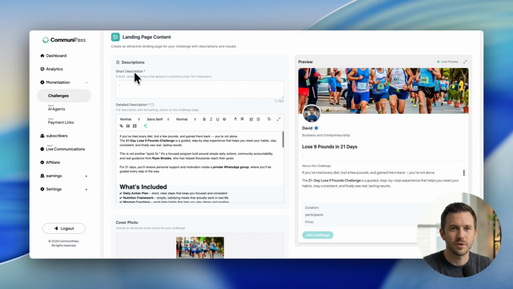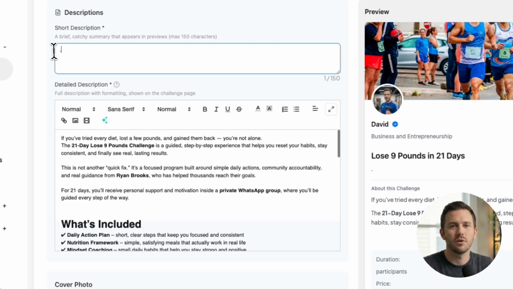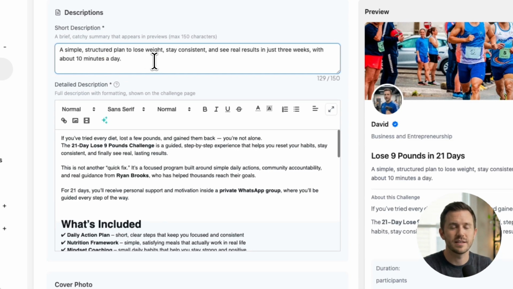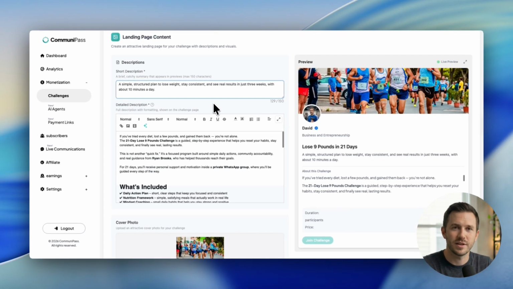Let's start with a short description. This is a single line that appears right under your challenge name. For example, under "Lose 9 pounds in 21 days." Think of it as a one-sentence promise that supports the title. A good example here would be something like, "A simple, structured plan to lose weight, stay consistent, and see real results in just 3 weeks with about 10 minutes a day." Short, clear, and it immediately tells people what to expect.